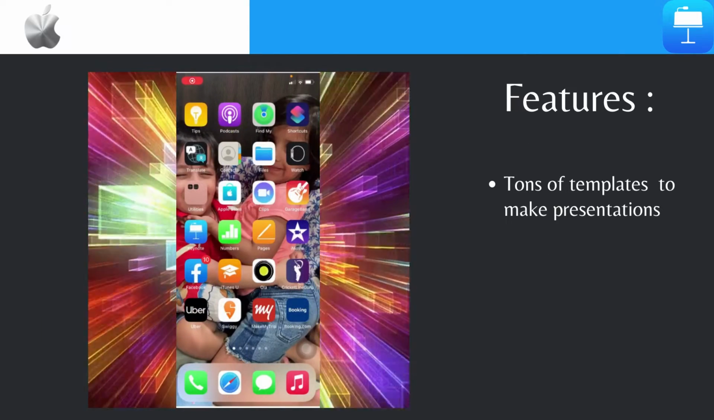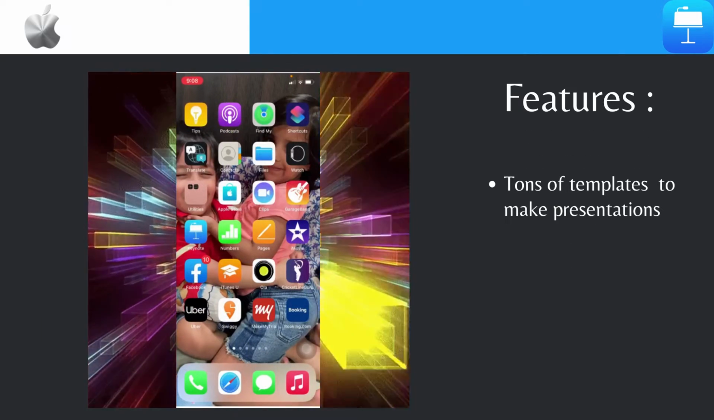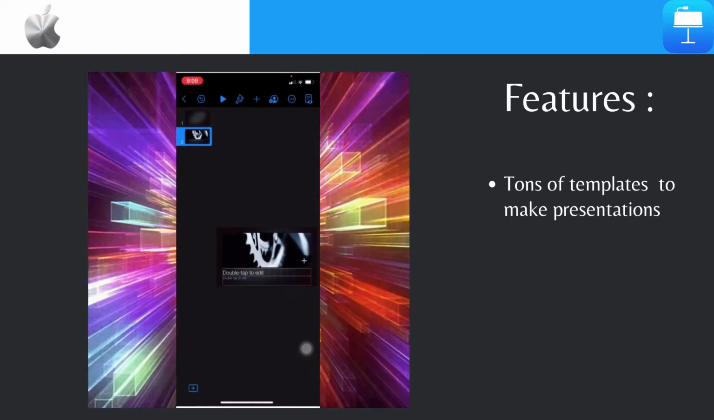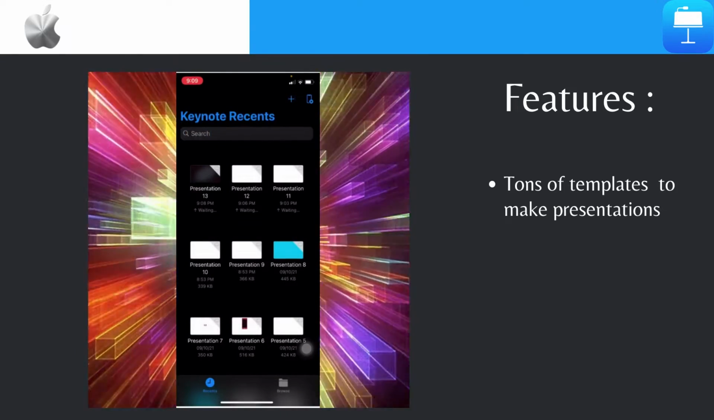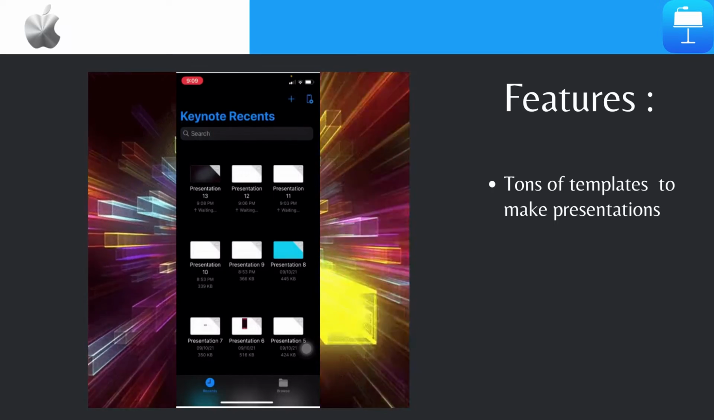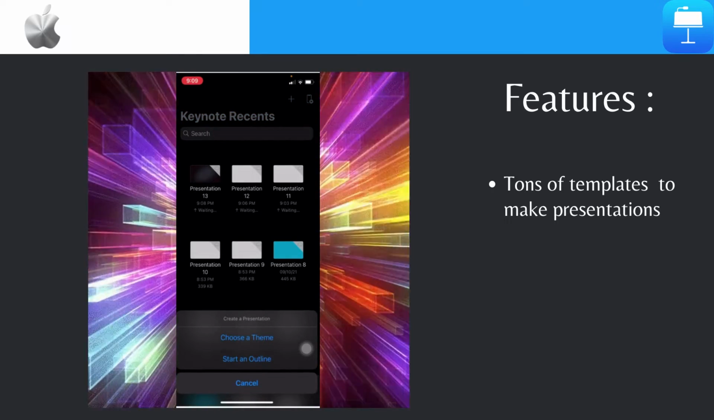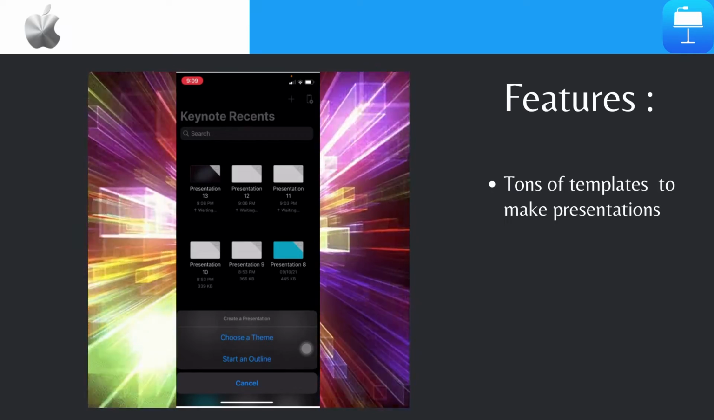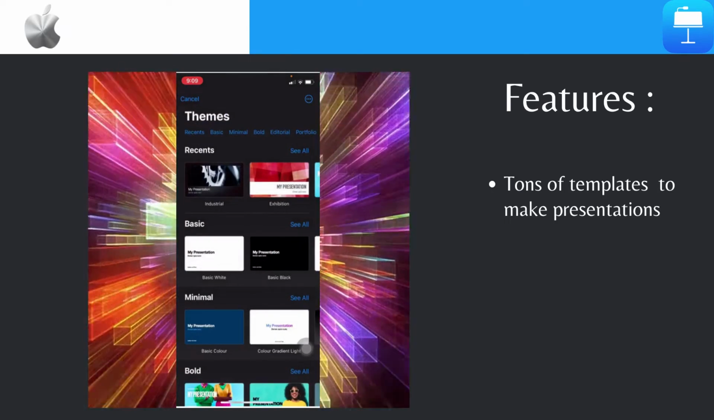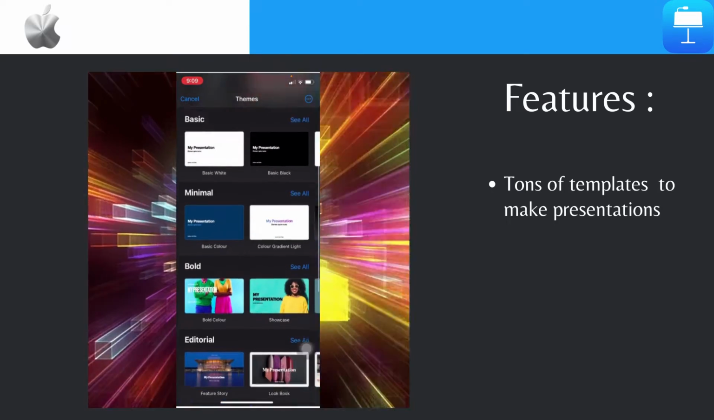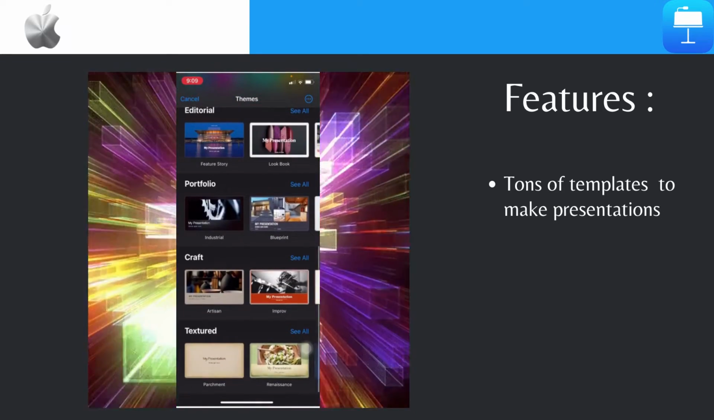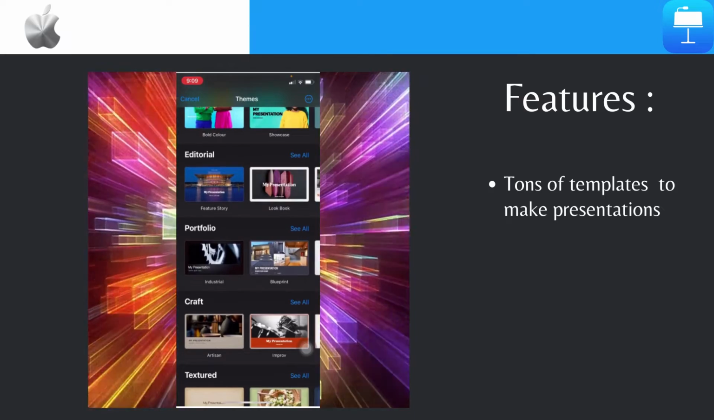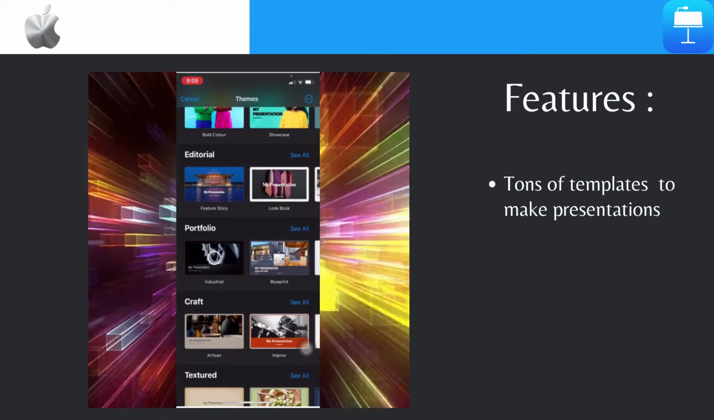So first, let's click on this icon which says Keynote. I click on this, and then I click on the plus icon which is on the top right hand side. When I click on this, it will ask me to choose a theme. So I click on this, and then it gives me an option to choose from basic, minimal, bold, editorial, portfolio, craft, textured. Let's say I choose portfolio, industrial.